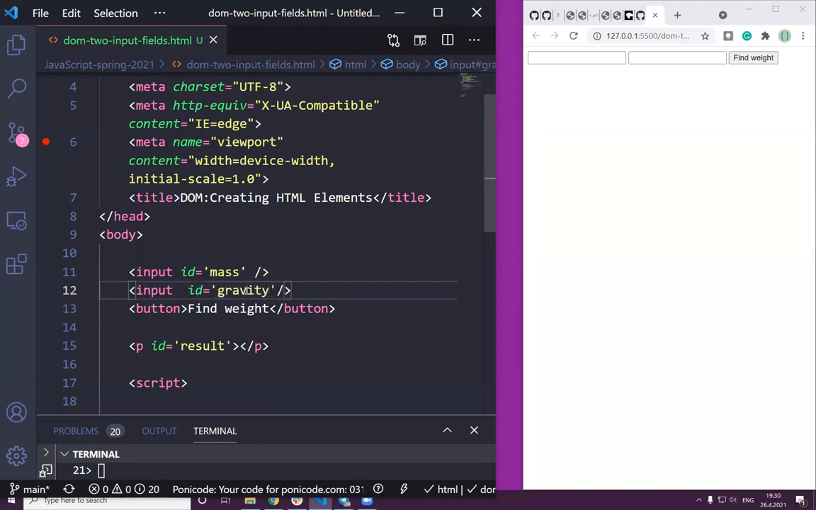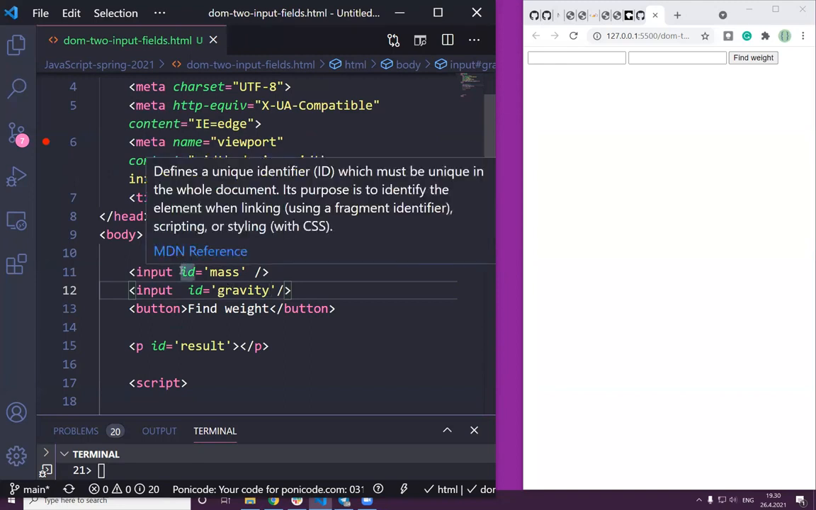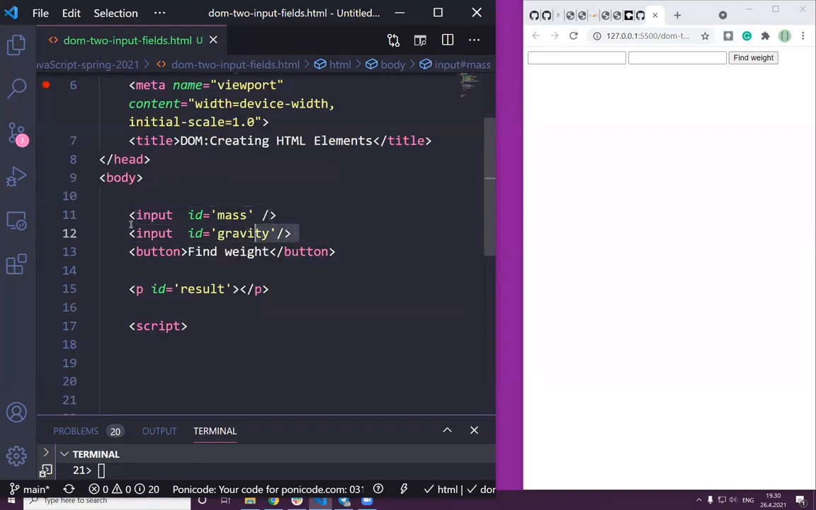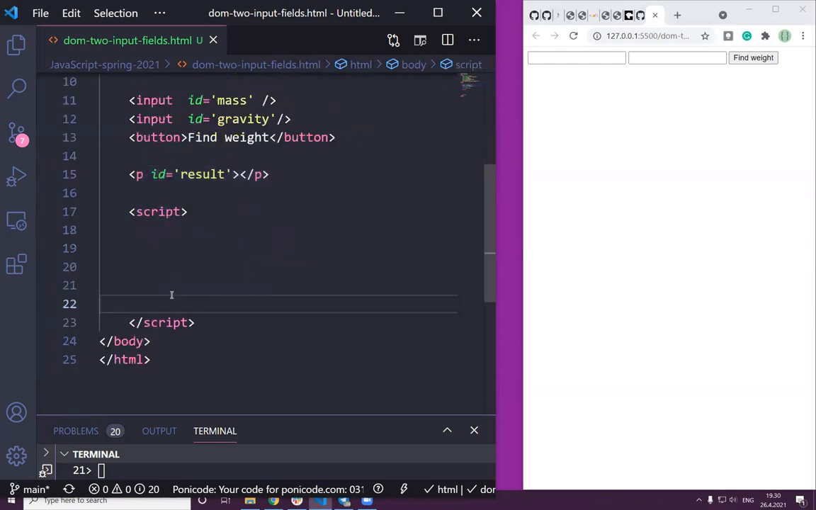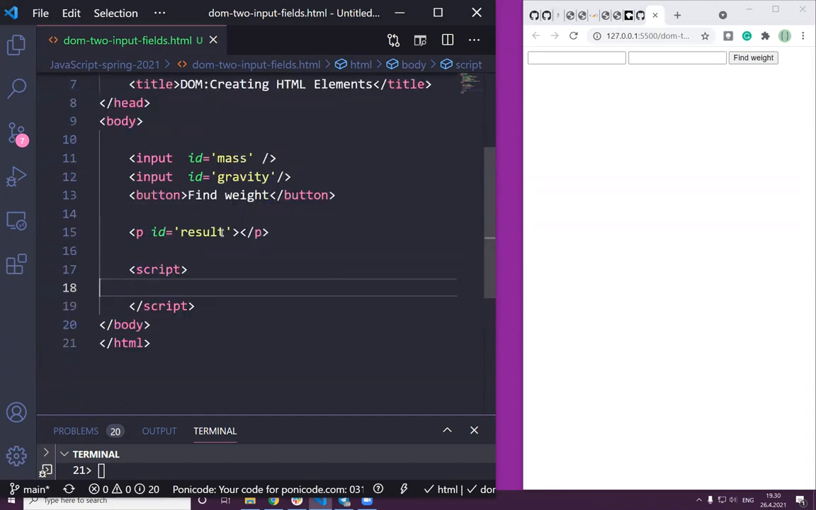Is it clear so far? Yeah, you have two HTML input elements, one button, one p tag, and you have an empty script waiting for you to write beautiful JavaScript code. Great. Don't go crazy. Okay, I'm just going nuts here.